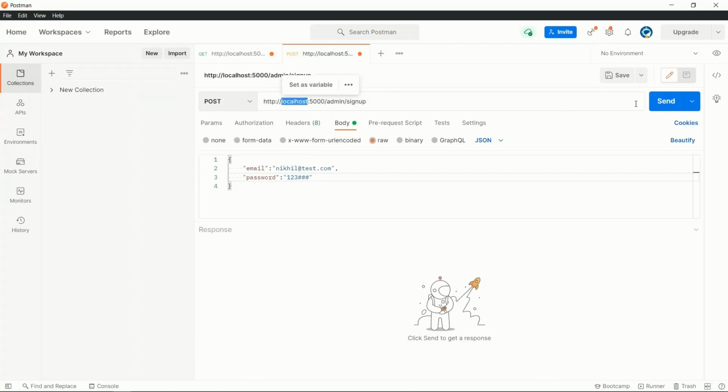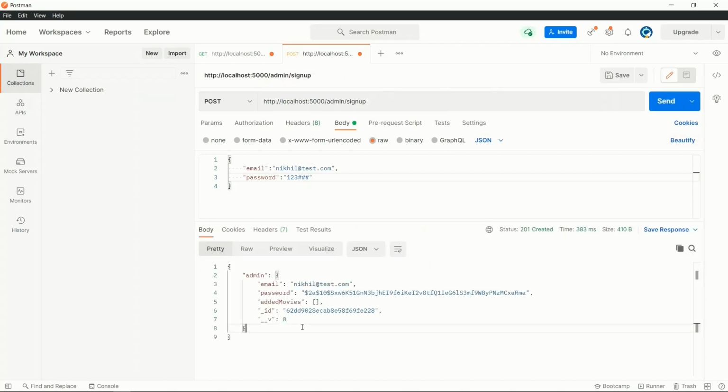Now if we click on send and test our application, you will see the new admin is also created inside our application, and you can see we have the ID of the new admin as well. You can see we have editMovies, which is a blank array as of now. We didn't store any edit movies, because only after the admin is logged in do we need to store the movies. So the admin signup has been completed.